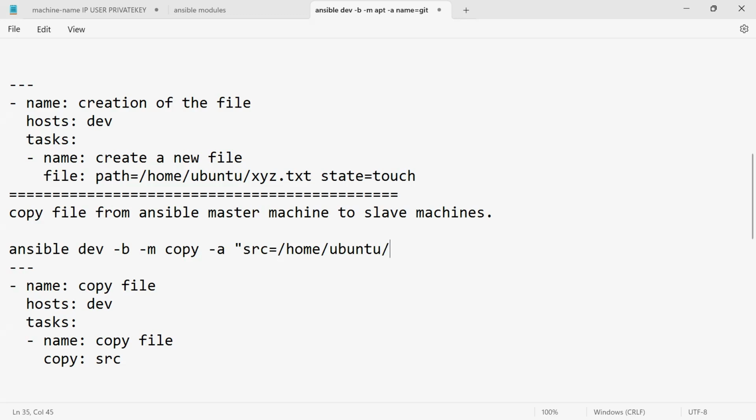/home/ubuntu/ and what is the file name? I'll call it 456.txt. This is the path from your Ansible master machine. And where you wanted to place this under your slave machines, /home/ubuntu. Under this path, I wanted to place this.